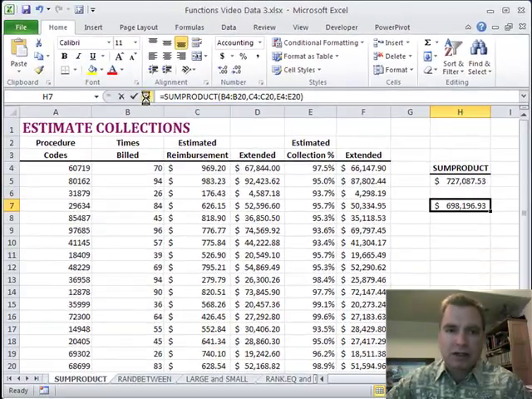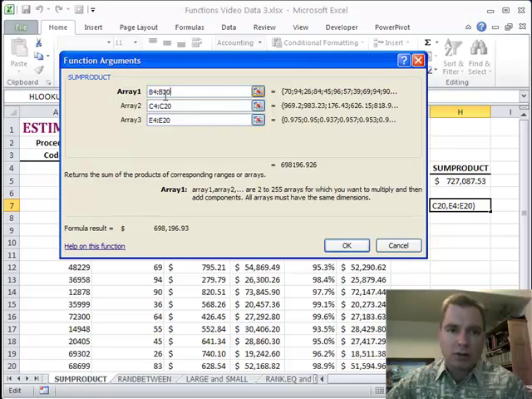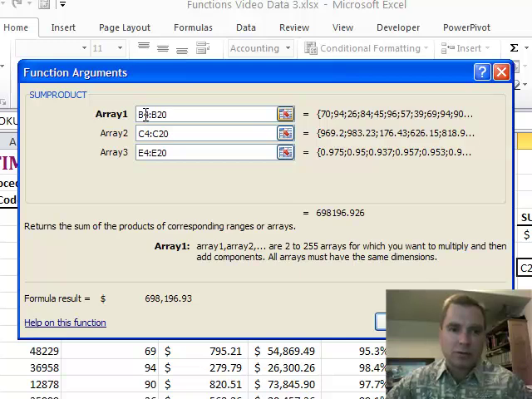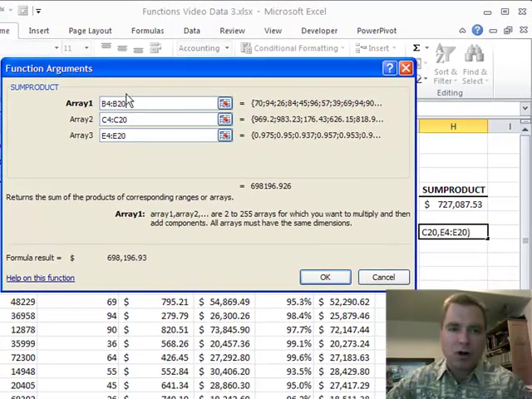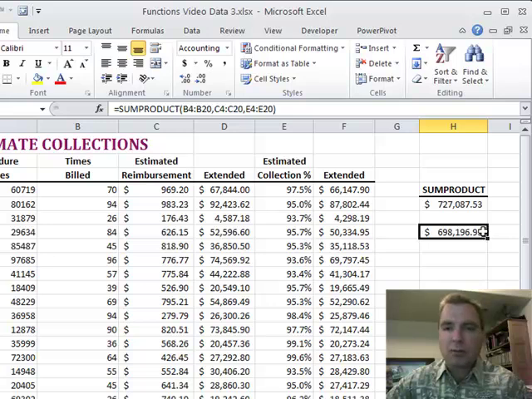It's the same thing. Again, SUMPRODUCT just says I'll do B4 times C4 times E4, and then B5 times C5 times E5, all the way to B20 times C20 times E20. Add up all those totals and put the number there.